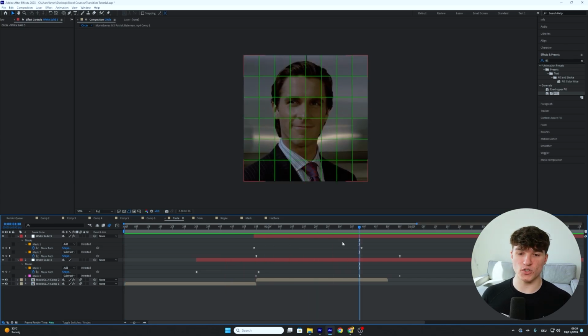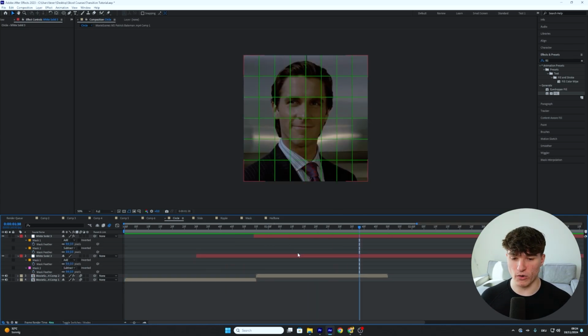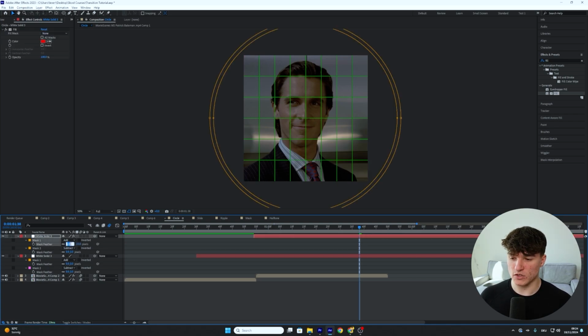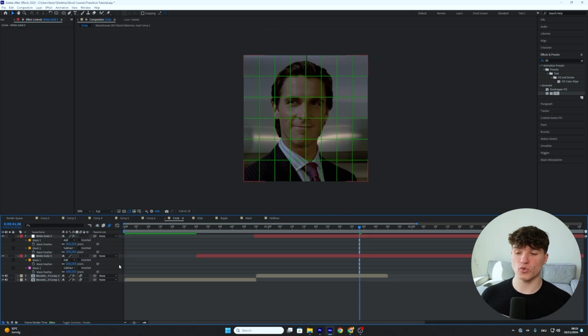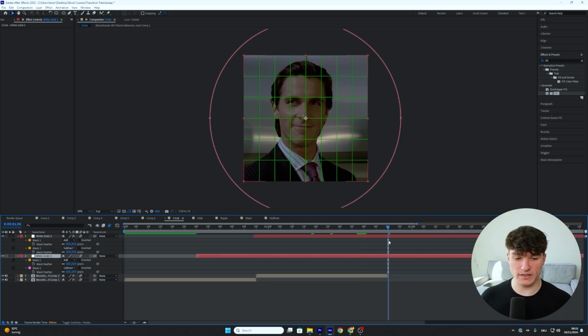And now when we play ahead, you can see we already have our clip appearing. And to make our animation look way nicer, we're going to start by pressing F on our keyboard and then increase the mask feather from 0 to 15 for all of our masks. So select 15 and then paste it onto each one of the masks. Next, we have to make sure to enable motion blur for all of our masks by clicking onto this button.